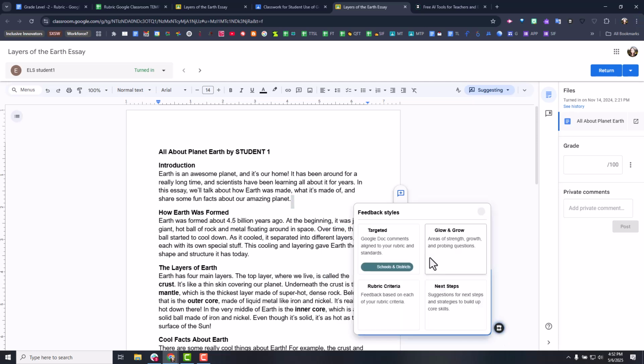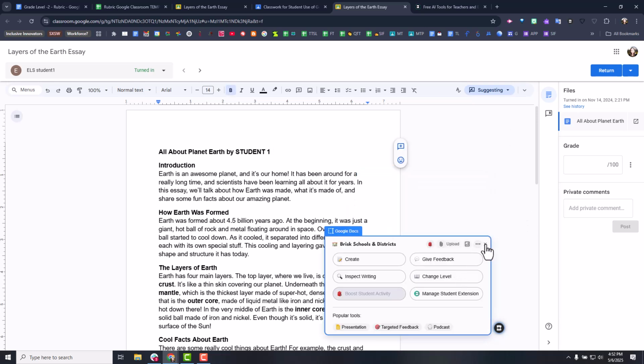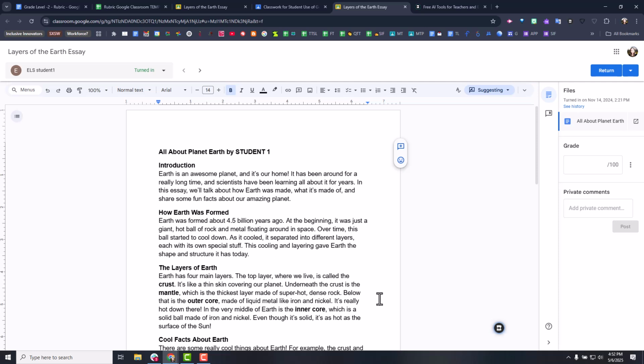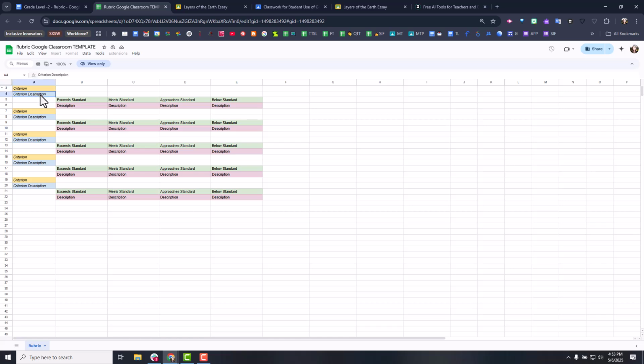So now the final thing in Brisk Teaching that I wanted to show you was the opportunity to give feedback here using a rubric. Now, one of the things I like to do is sort of tie in my Google Classroom rubric with the one that is in Brisk. So let me show you what I mean by that. I have a rubric template. It has the criterion and a criterion description. It has the different rubric levels, and then it has a description for each of those.